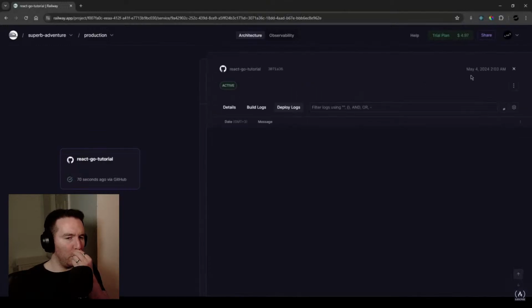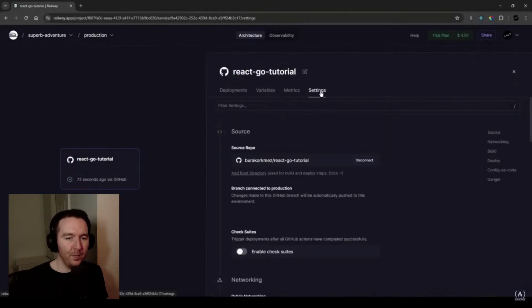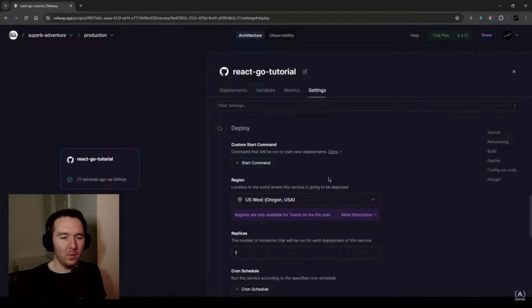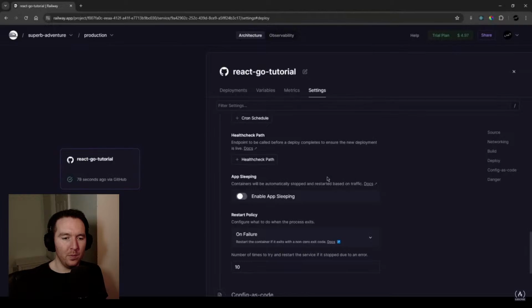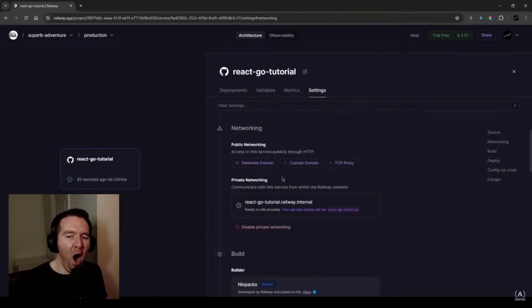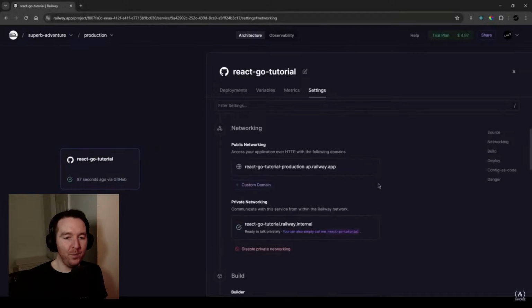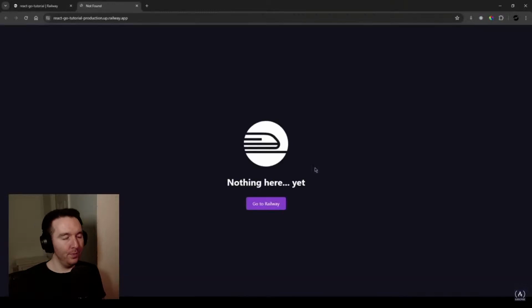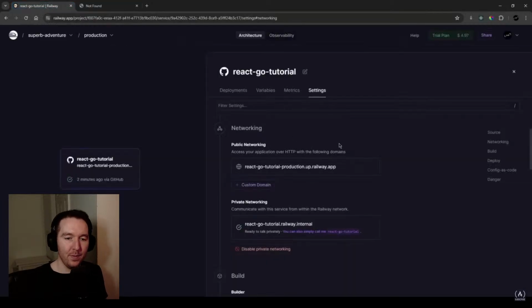Now we could go into the, I think that should be settings. And for the deploy, maybe in the networking. So, okay, we'll just say generate a domain for us. And if we just wait a little bit, it's going to give us this URL. Let's click to it. Okay, there is nothing here yet. Let's just wait a little bit, and then hopefully it should be up and running.